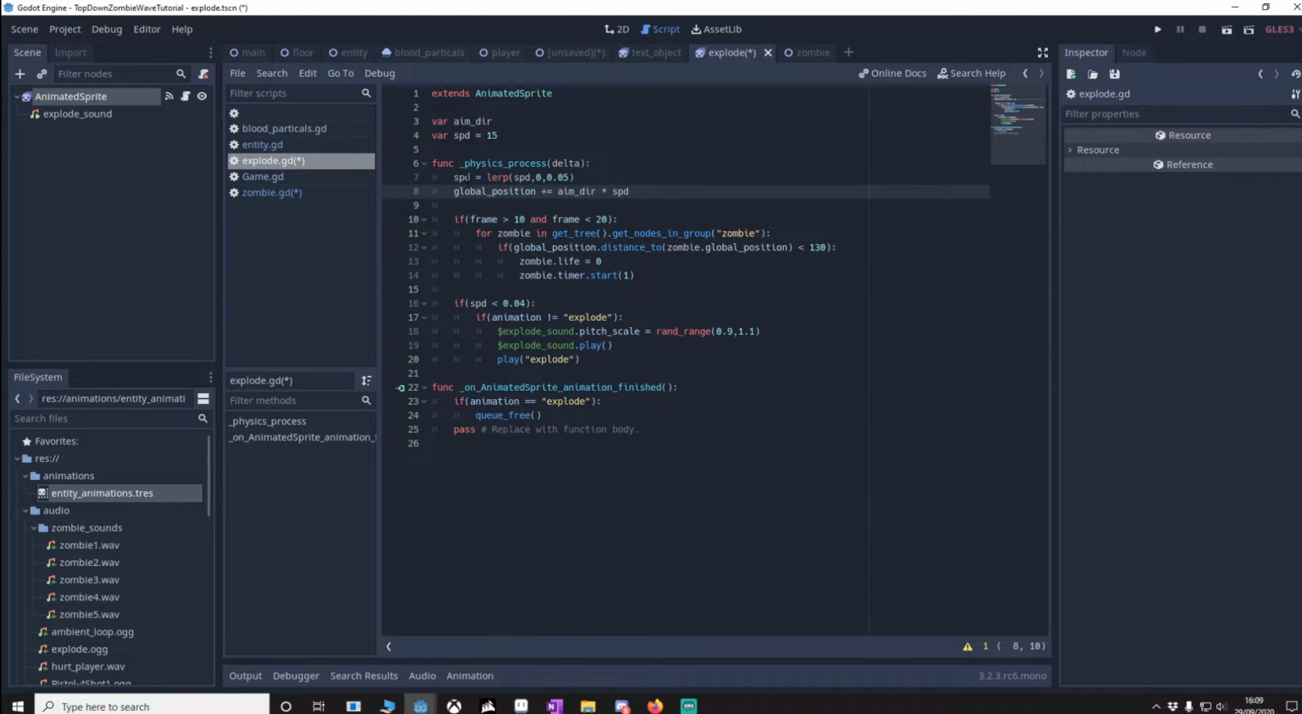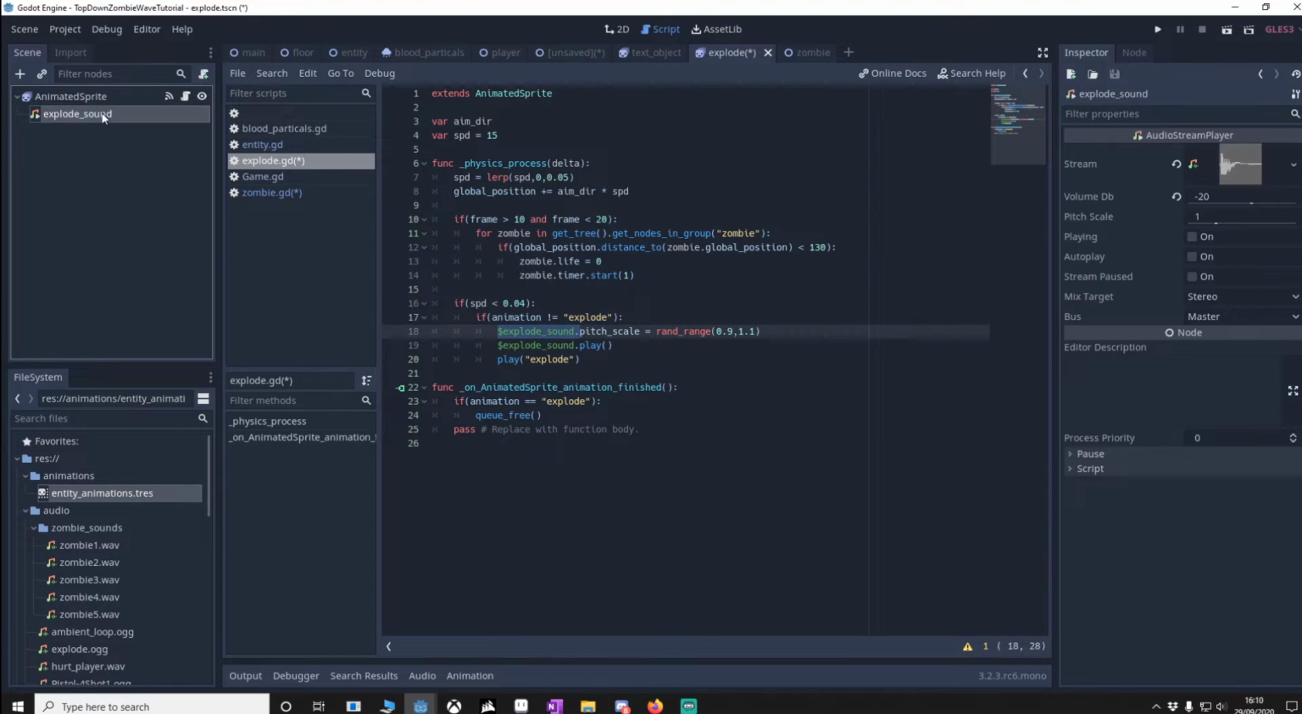Then in physics process, you'll see the speed, it's at 15, and we'll lerp it down to 0. So this gives a nice little grenade, moves and slowly stops. Then you'll notice down here, if speed gets to almost 0, so it's almost stopped, then we know the grenade is going to explode. So we set the animation to explode. Then we get the explode sound, which is here. We change its pitch slightly, just to add variety. Then we play it. Then we also play the explode animation.